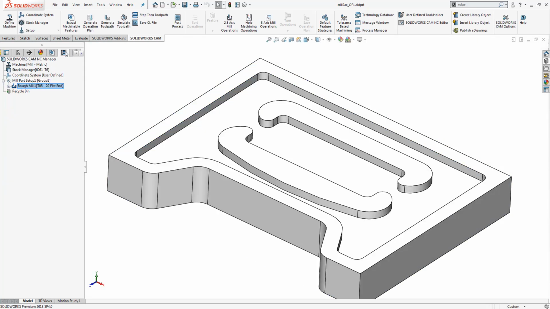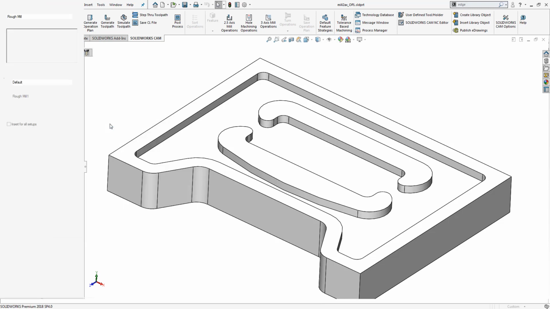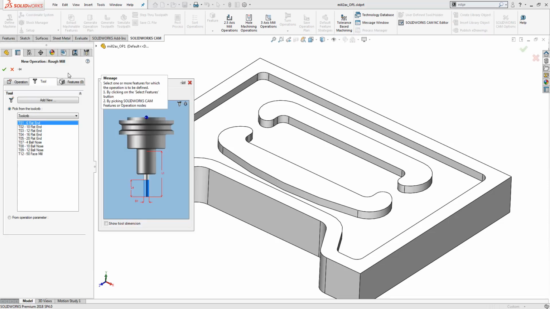Going into our CAM feature tree, I can right-click on the mill part setup that I would like to add a new operation to, choose the 2.5 axis mill operations, and select rough mill. Adding a new operation into an existing program is fast and simple. And though we don't always have to jump out of this dialog box, I personally like working in the operations parameters dialogs a little bit better.